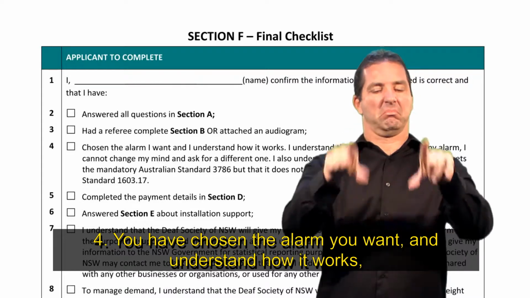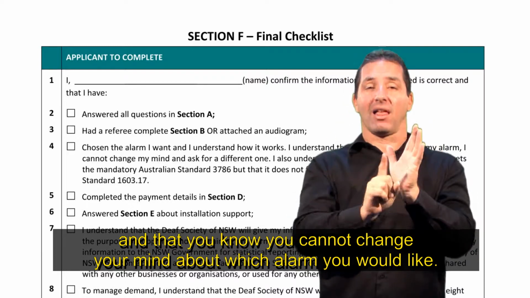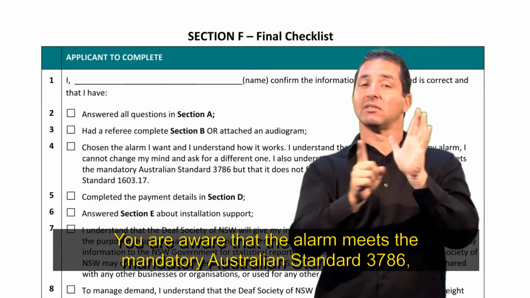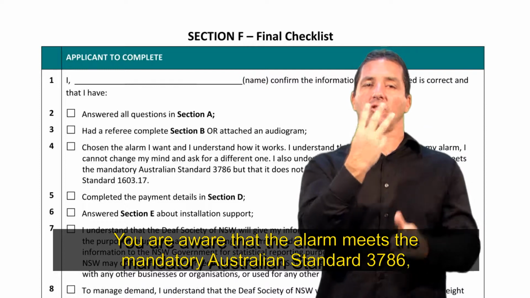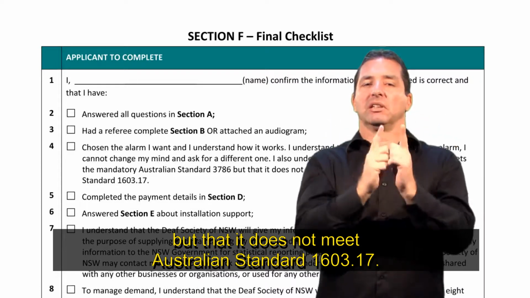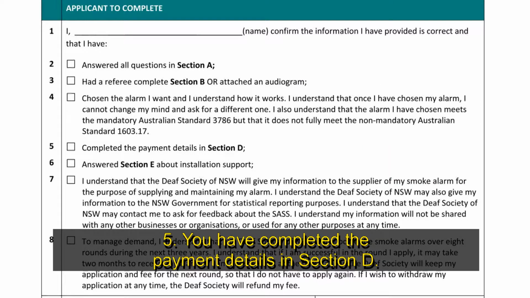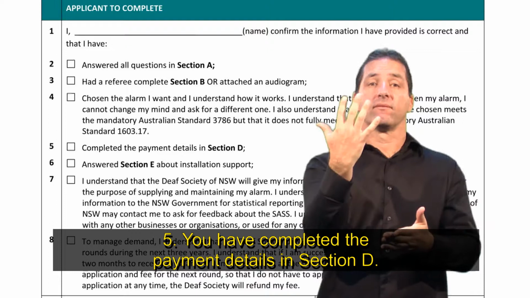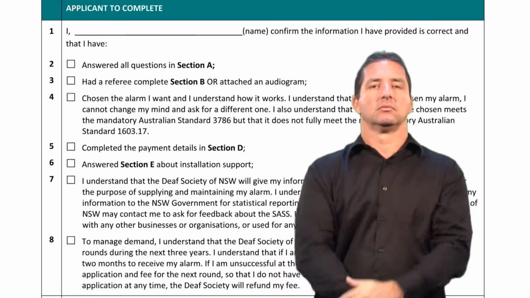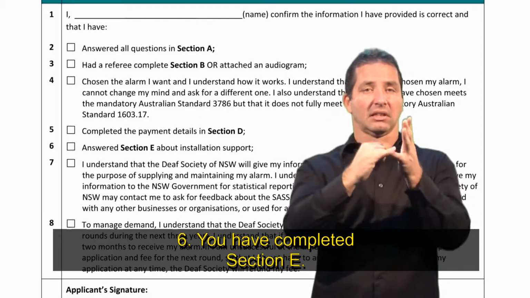4. You have chosen the alarm you want and understand how it works, and that you know you cannot change your mind about which alarm you would like. You are aware that the alarm meets the mandatory Australian Standard 3786, but that it does not meet Australian Standard 1603.17. 5. You have completed the payment details in Section D. 6. You have completed Section E.